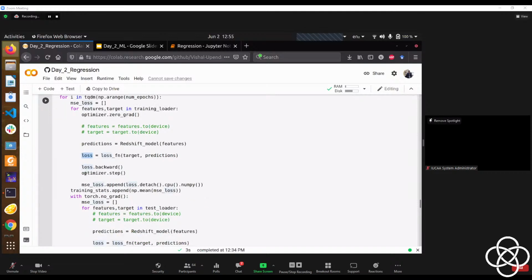And then you say, okay, this is my loss. These are my weights that I'm getting from this redshift model. I want you to take this loss and update all the weights and biases in this redshift model. And that's what is called loss.backward. It computes this loss. And optimizer.step actually does the computation and updates the weights. So it's done in 2 steps.